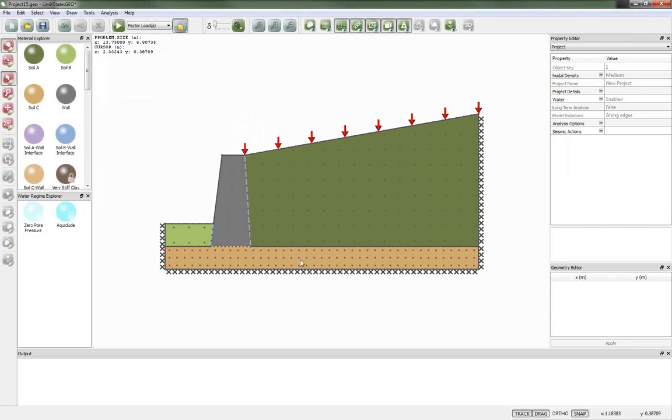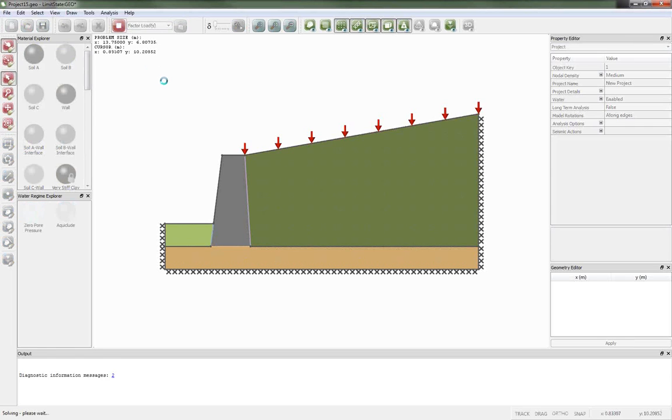Now what you can see is the wizard has put more nodes at the base here rather than under the wall, and so this is because we think there's more likely to be a more complex failure mechanism under the wall, and putting more nodes there gives you a much more refined mechanism. So if I analyze that problem, I just click solve again.